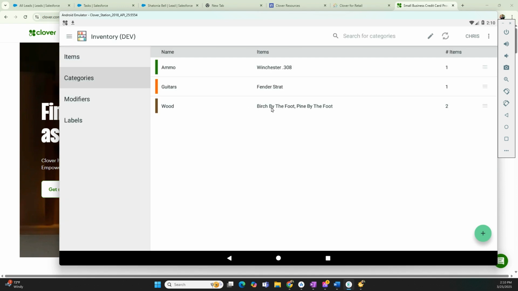We got the wood, we got the birch by the foot, and the pine by the foot in the wood category. That basically covers how to import your items. And something I want to say too is that you can upload the items on the device itself. You also will have access to the Clover dashboard, which is just the website of things. So if you want to do a bulk upload, maybe put in 50, 100 items at once, you could do it from there. That's a little bit easier of an option if you had a good bit of items you want to upload.